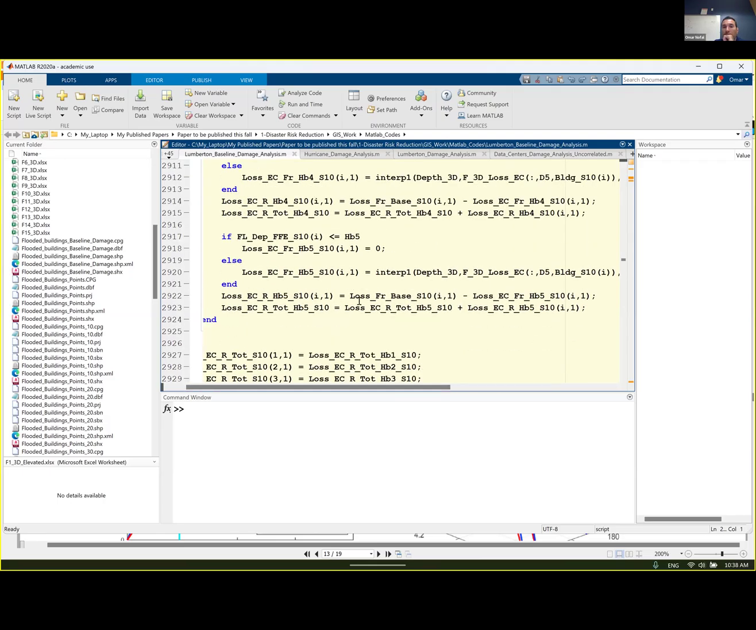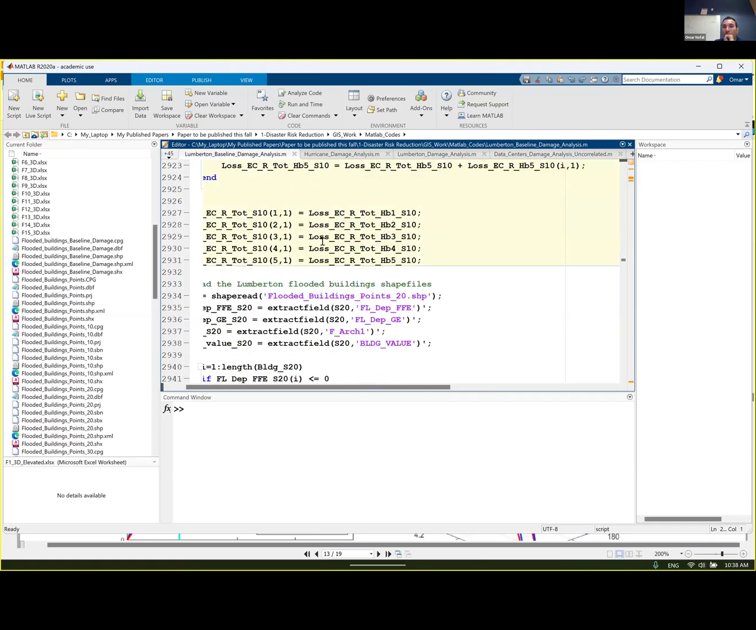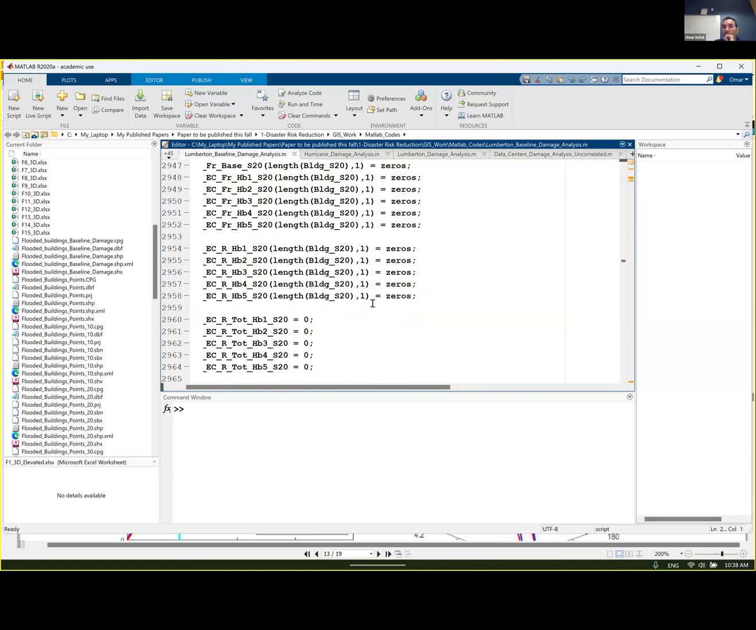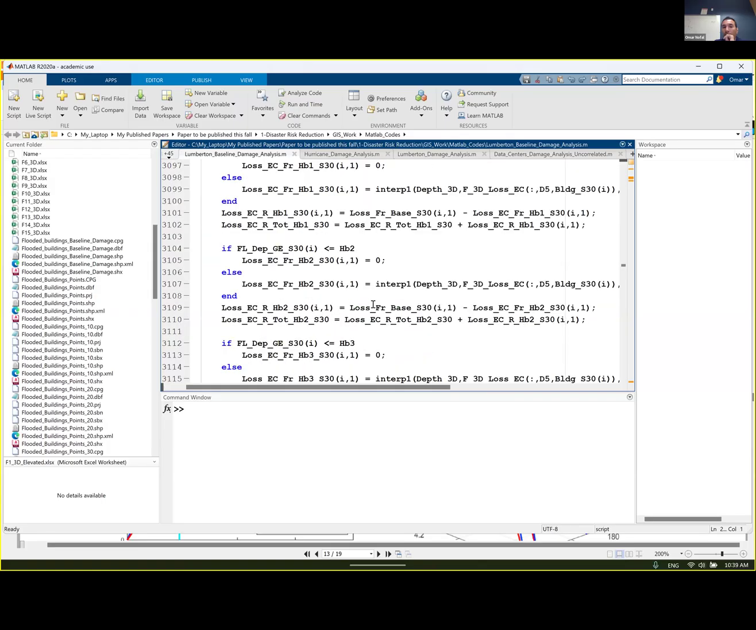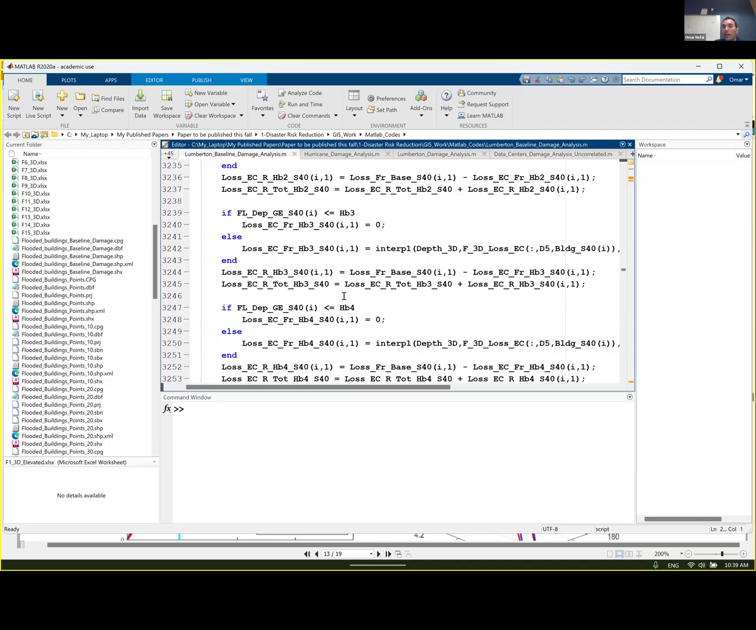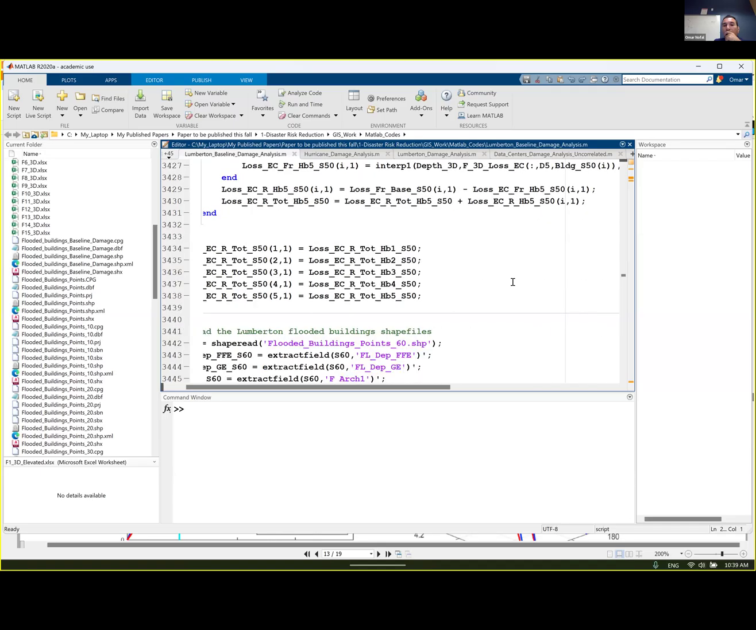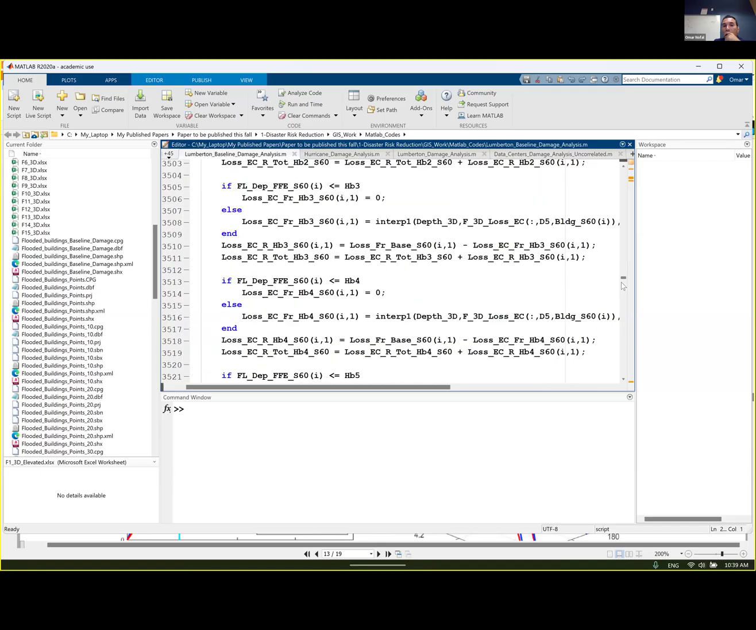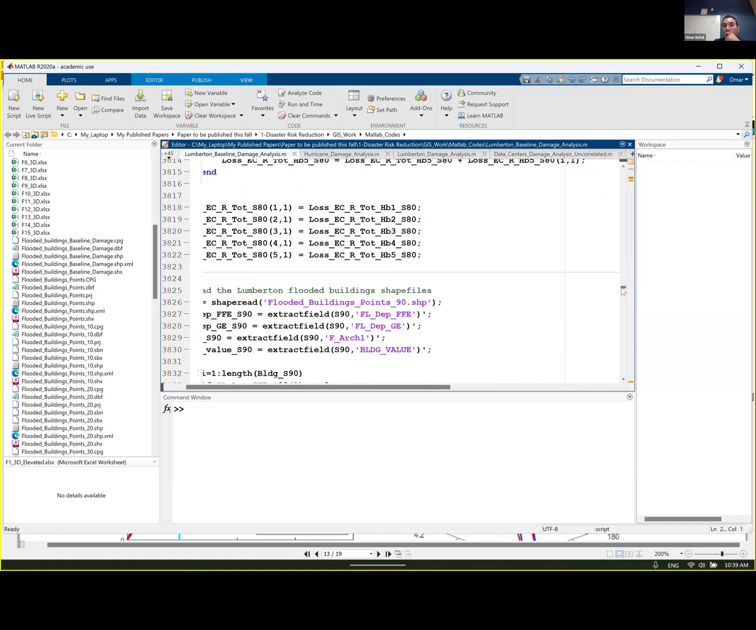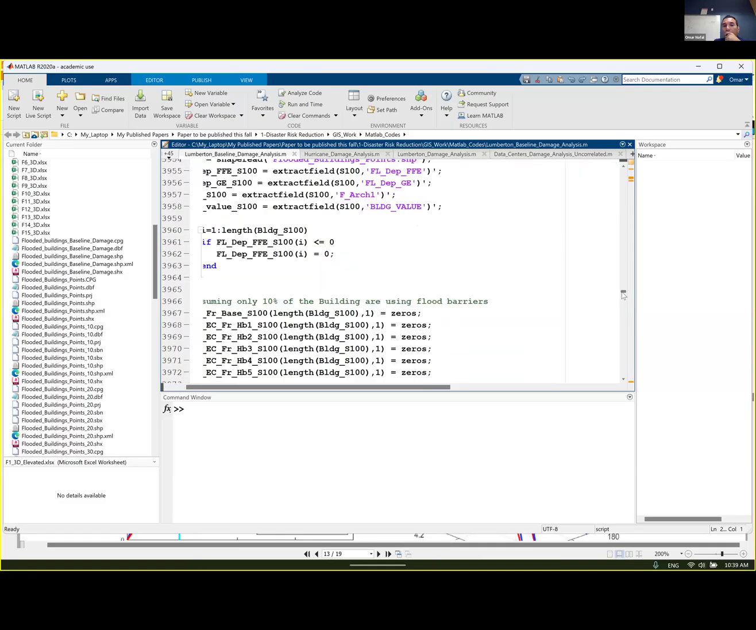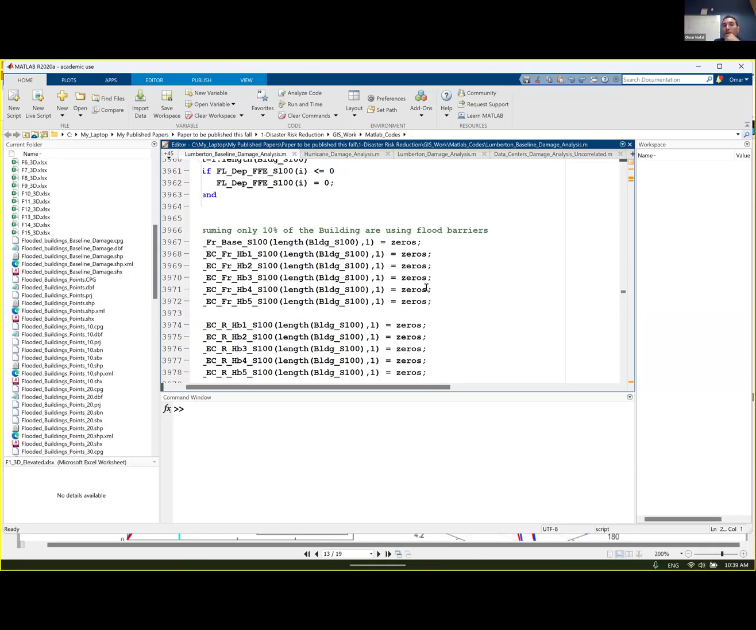you are going to do the same thing with S20, 20% of the building, and then 30% of the building, and then copy the code into a different one, find and replace S10 with S20, and then paste. So until you get to S100, which means 100% of the buildings are going to apply this mitigation measure.